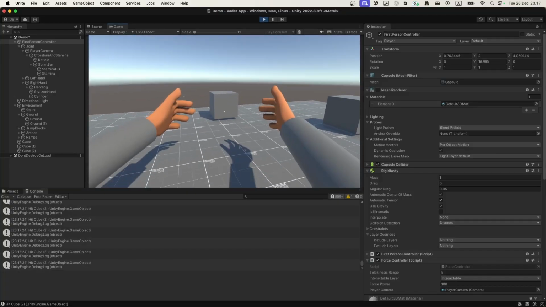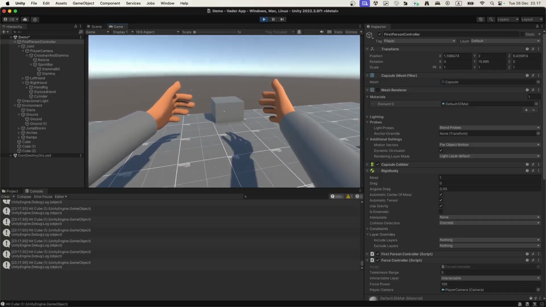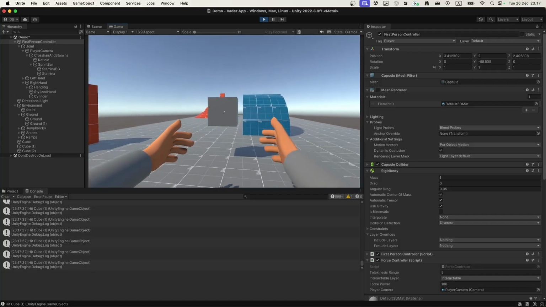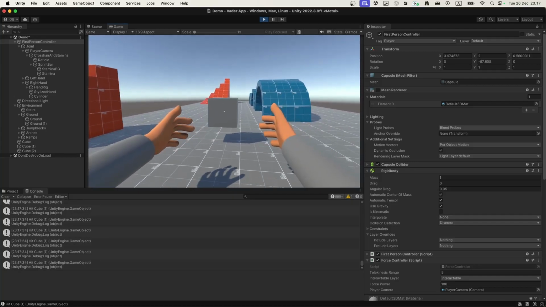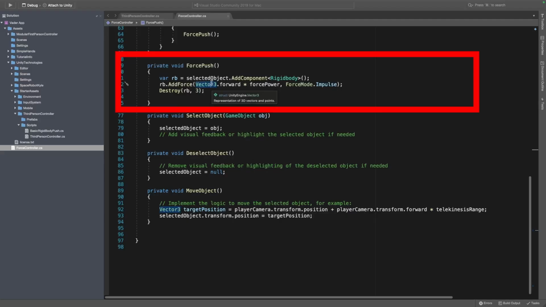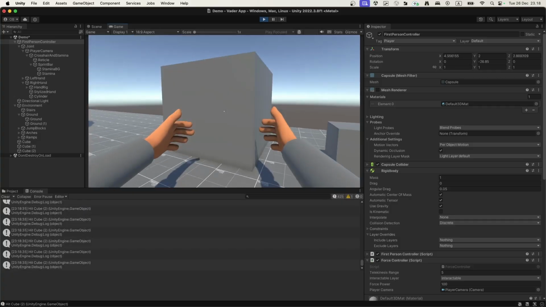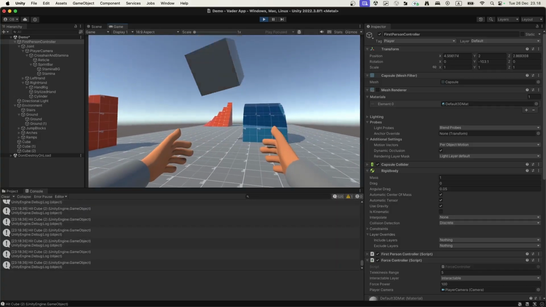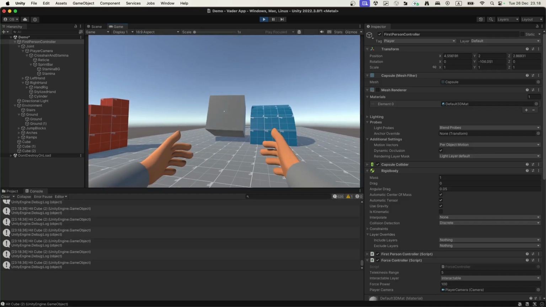Okay, looks like wrong direction, let's pick another cube. Lock on the cube with F key, move around, force push. It takes forward vector of selected object, where we should be focused on player, so back to the code. Perfect. Almost there. Let's fix force range as well.